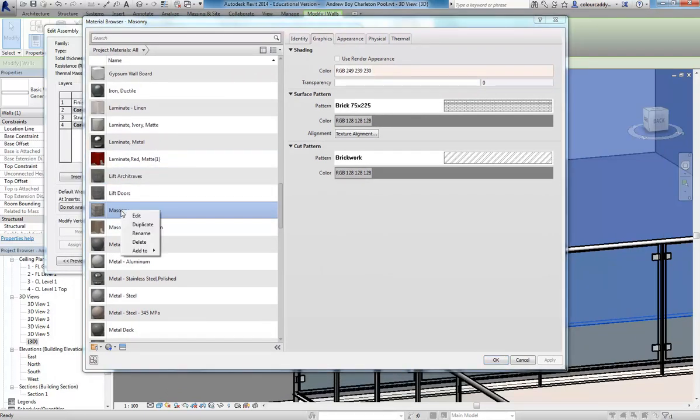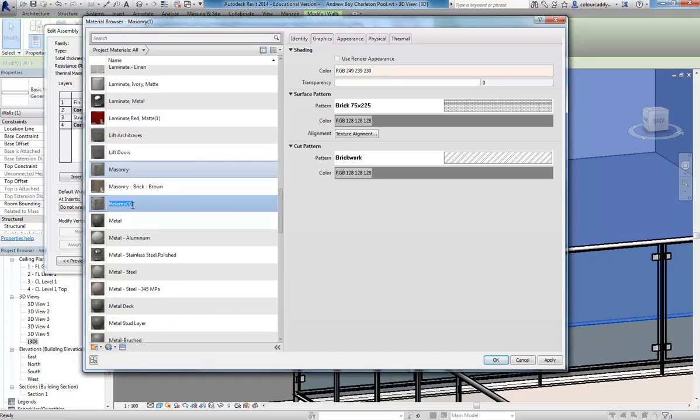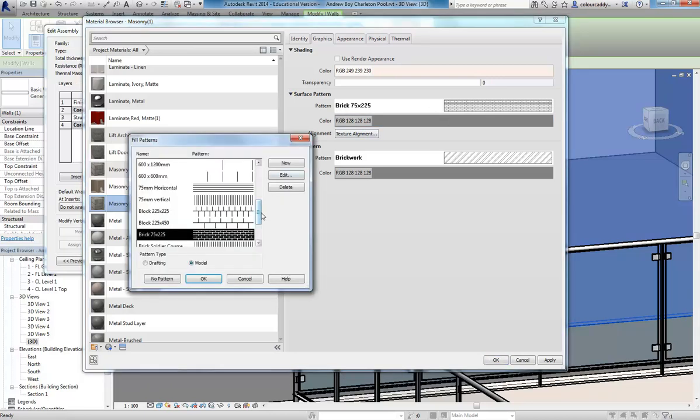So I'm going to right click on that material, duplicate, and then I'll call this new material, well, masonry isn't a bad thing to have at the beginning, masonry stone veneer. So then the surface pattern, I definitely want to change that. Okay, so I don't want brickwork coming up on this, so I'm going to go to the pattern, and we don't want anything there, so I'm just going to choose no pattern.